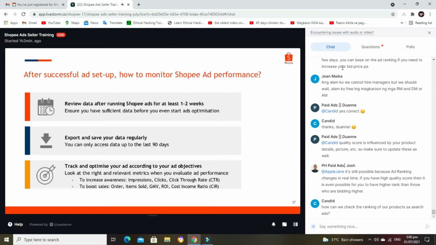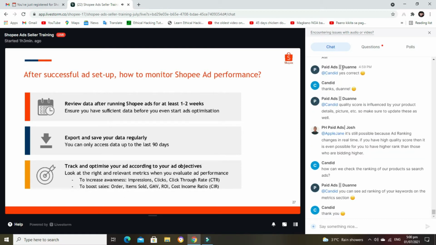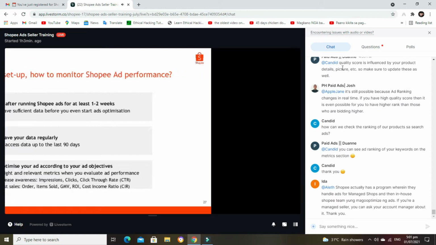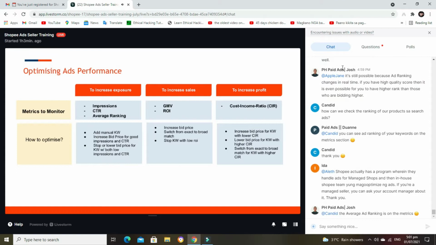And if you're a seller that wants to boost sales, then the metrics that you need to look into are orders, items sold, the GMV, the ROI, and the cost-income ratio. So these are the tips that we can give in optimizing your ads performance. These are our different objectives: if you want to increase exposure, increase sales, and increase profit.